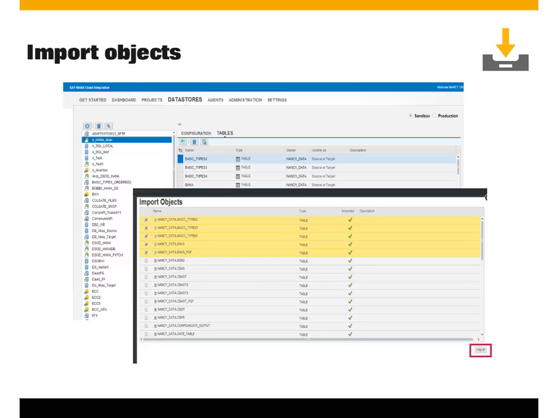After you have imported objects into your data stores, you can start creating integration tasks in HANA Cloud Integration.